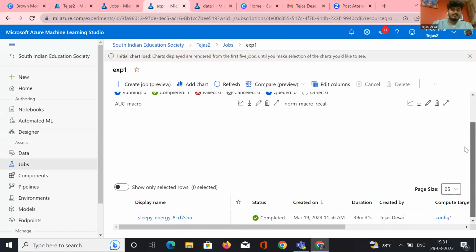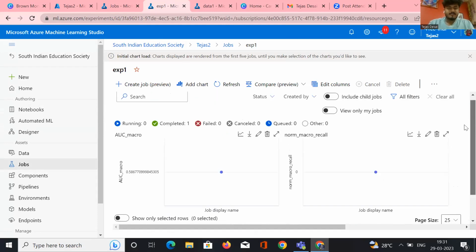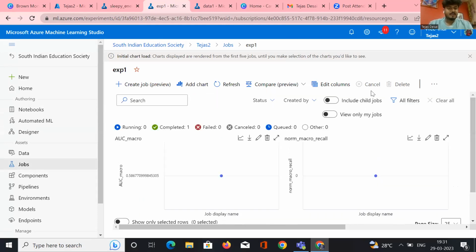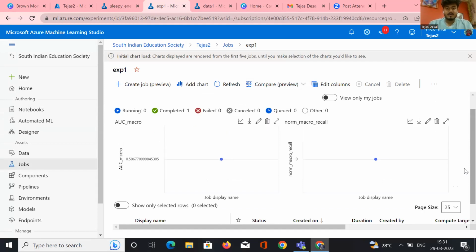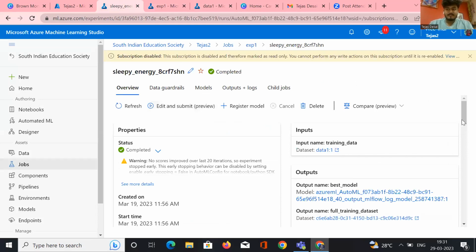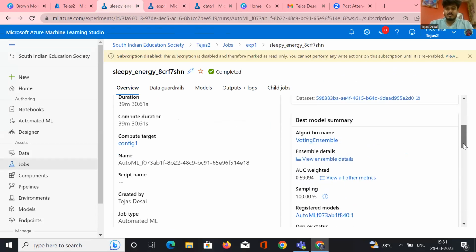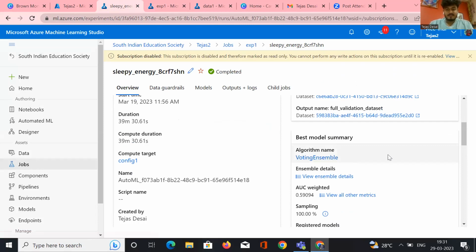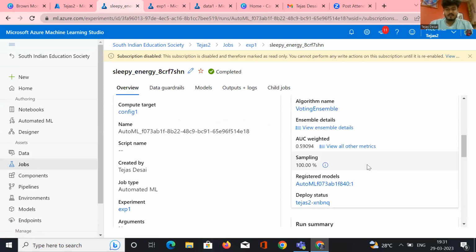As you can see, this is my experiment that I've created on Azure Machine Learning Studio. Various metrics are visible over here. This is the overview. The algorithm I've used is the voting ensemble, and as you can see, the sampling is also 100%. The data set that I had used for this experiment was the diabetes data set.